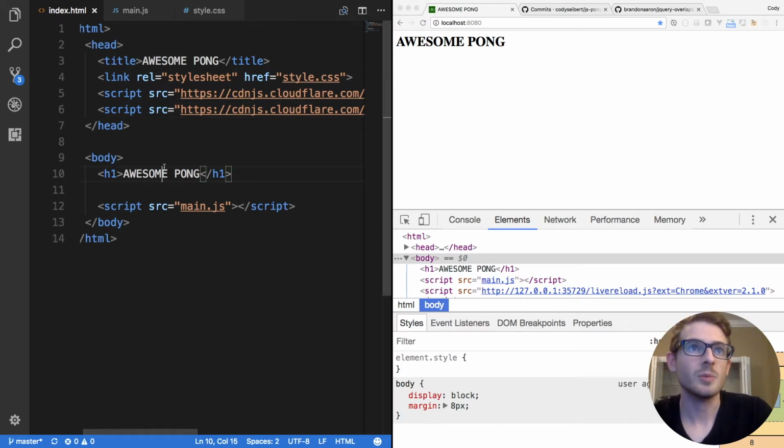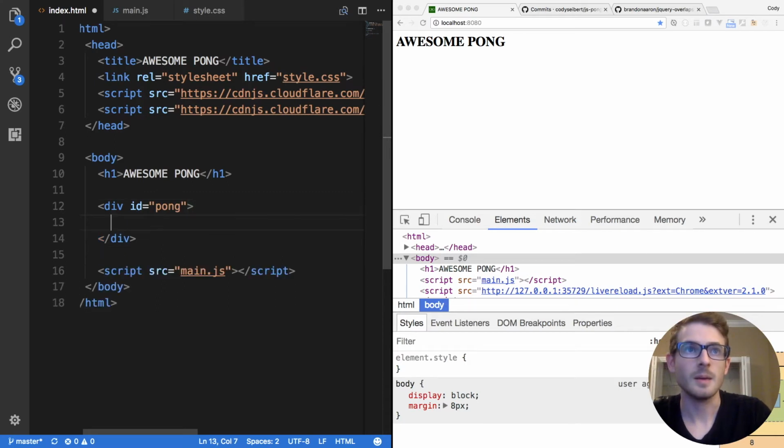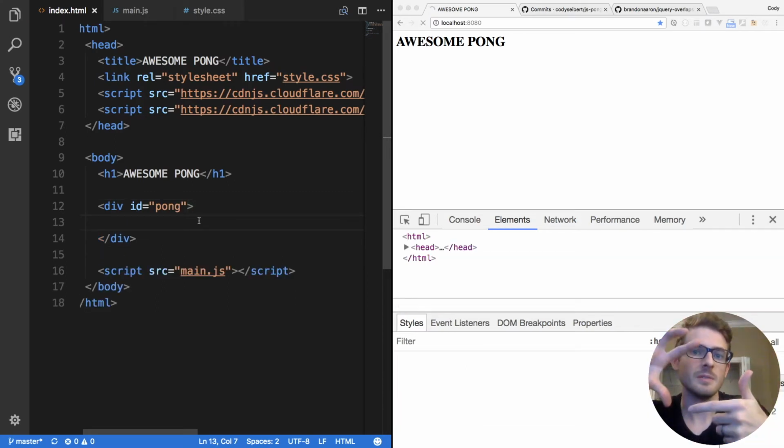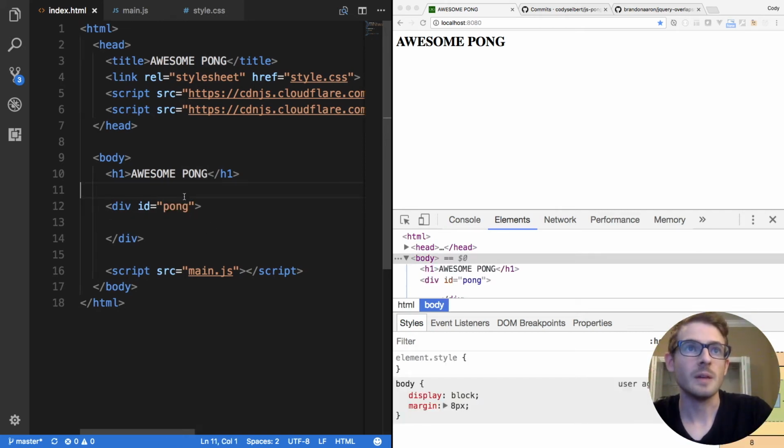So the first thing I'm going to do is I want to build a player board, which I'm not going to use HTML5 canvas. I'm going to use just normal DOM elements. So the first thing I want to do is I'm going to build a div. I'm going to give it an ID of Pong. And that's so we have a div that we can put our paddles and whatnot in.